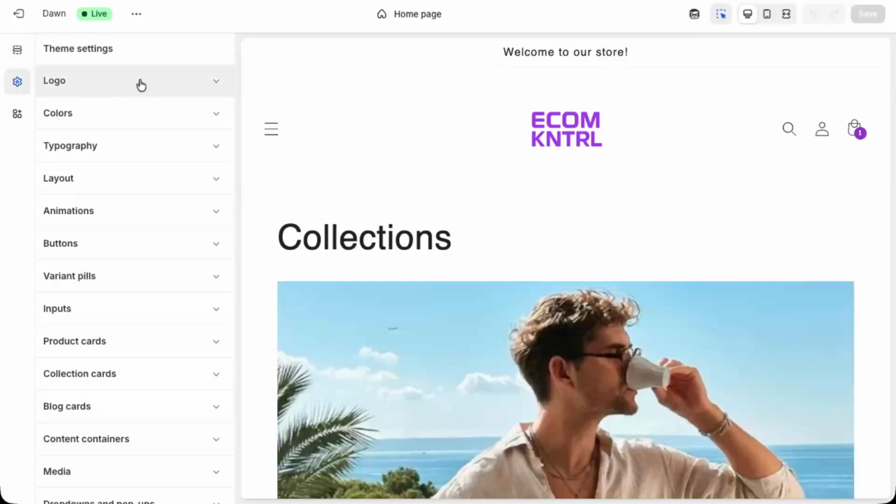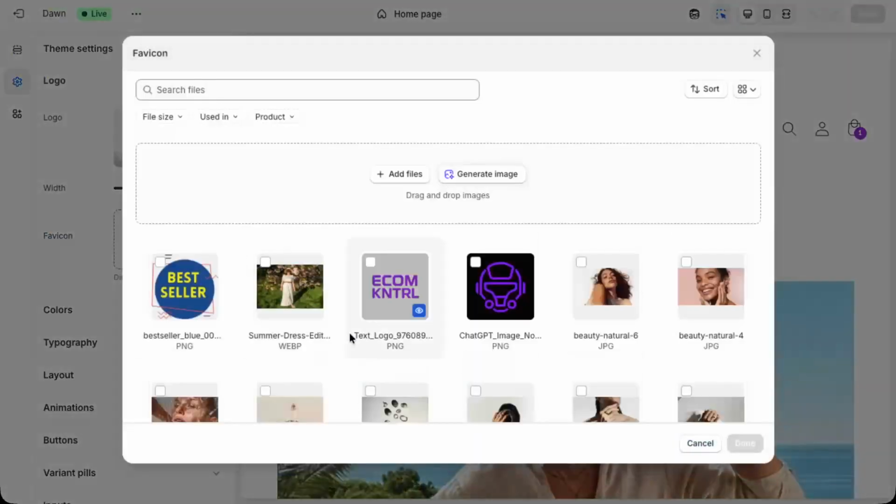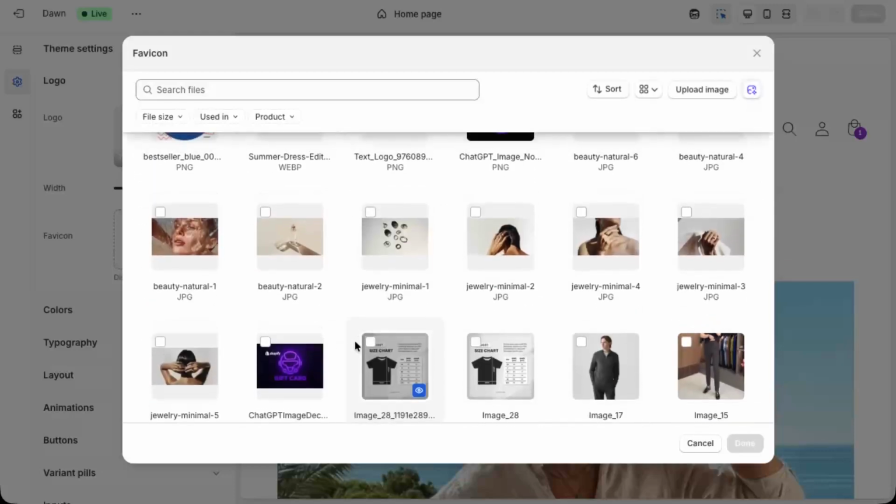In that panel, click on the Logo section. Even though we're working on the favicon, Shopify often groups this setting under Logo or Branding, so don't worry if it doesn't explicitly say favicon at first. Within the Logo settings, you should see a specific option labeled favicon. Next to it, there will be a Select button. Click on Select. This will open your file library where all your uploaded images are stored.